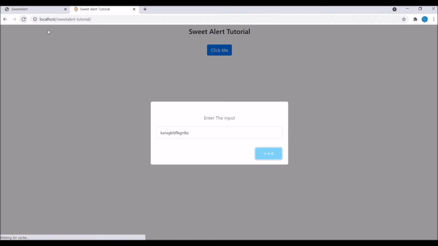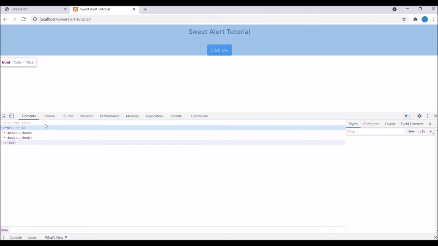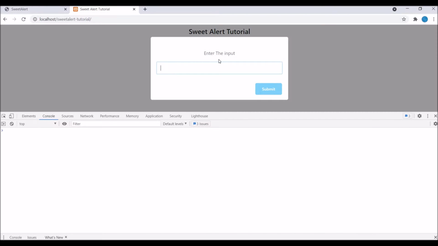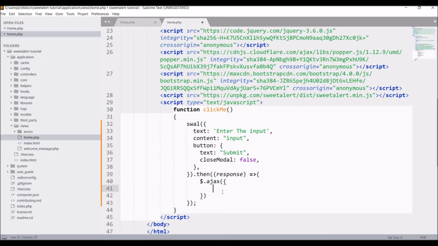Let me open the inspect and now write anything in the input. Now if I click on submit, you can see in the console the exact input value that we have entered. So we are getting the value of our input field. We need to send this now using ajax to our controller. So let's go and do that.